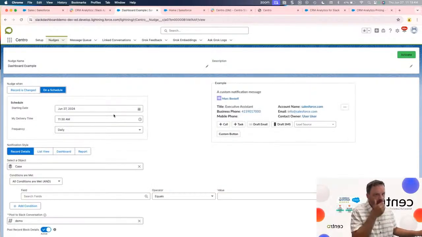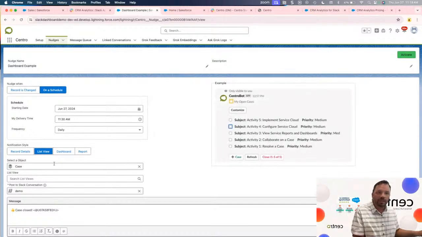So we got on a schedule. And we can pick our schedule, kind of the typical things you'd see like date, time, frequency, daily, weekly. And then notification style is record details that match the conditions. We can do a list view. This is kind of cool. I do want to do this in another week to show you what this looks like, because dashboards are nice to get a quick glance, and executive teams love them to quickly see what's going on daily or weekly. But this is a really nice way to actually have actionable Salesforce data in Slack in a list. So we'll do that another time.